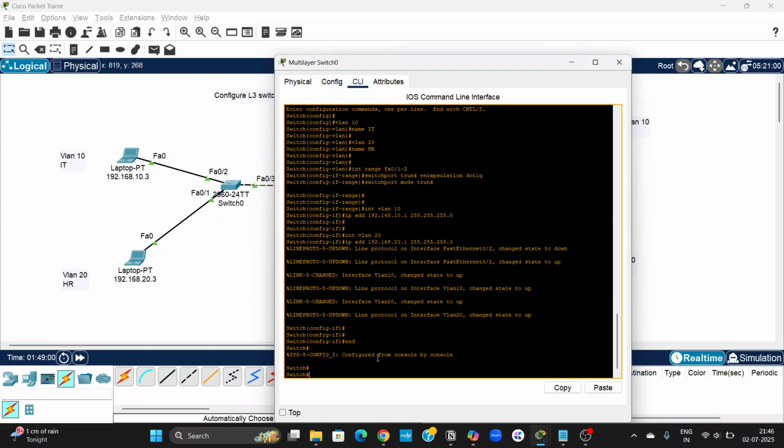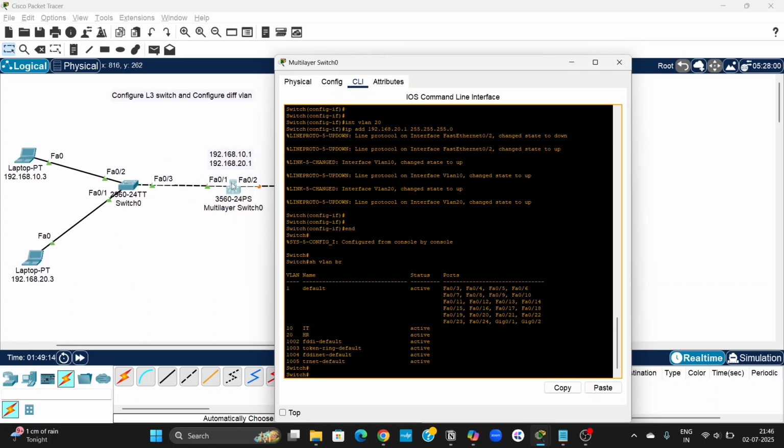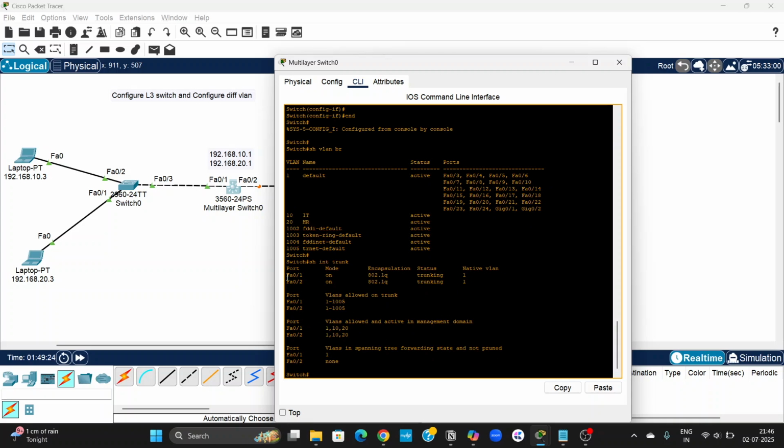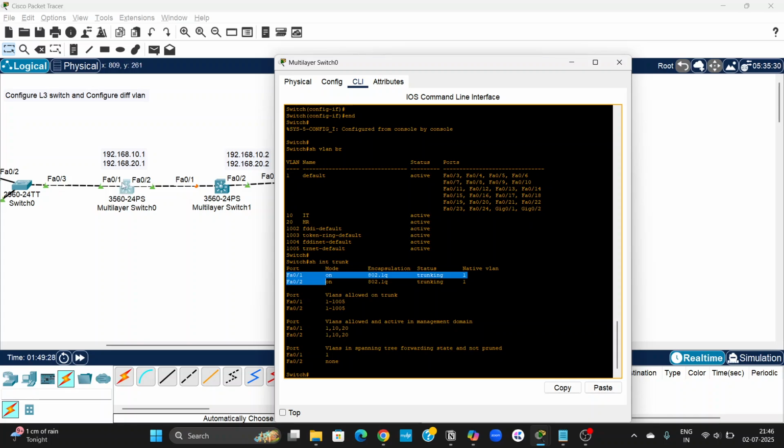If you want to see the VLANs which we have created, type show vlan brief. You can see the two VLANs which we created: VLAN 10 for IT and VLAN 20 for HR. They are created and in active state. Also, we have configured two interfaces, Fa0/1 and Fa0/2, as trunks. If you want to see that, you can check with show interfaces trunk. You can see these two interfaces, which connect the layer 2 and layer 3 switches, have been added as trunks.